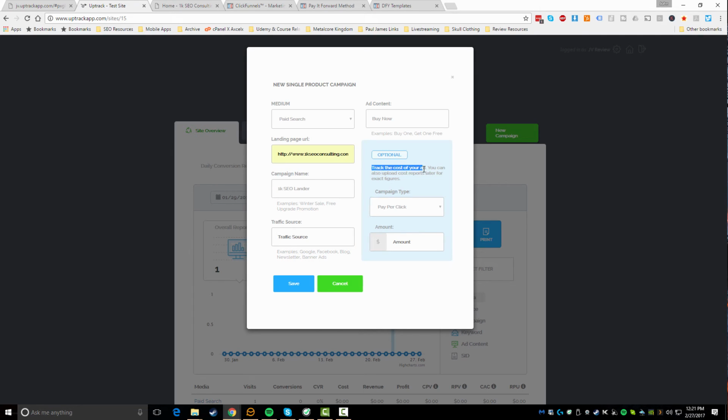This is for tracking the cost of your ad. It says you can also upload cost reports later for exact figures, and then you can reference the amount that you're actually spending on this campaign, as well as the type of traffic source. So they give you examples like Google, Facebook. So I'll put in Facebook, and we can just hit save.